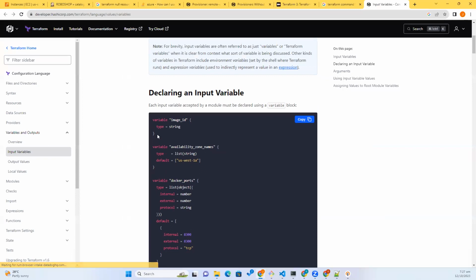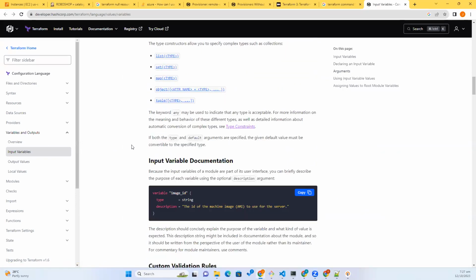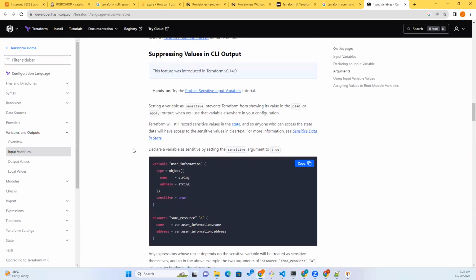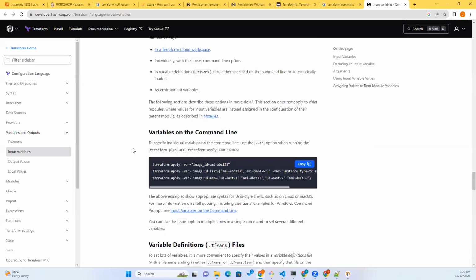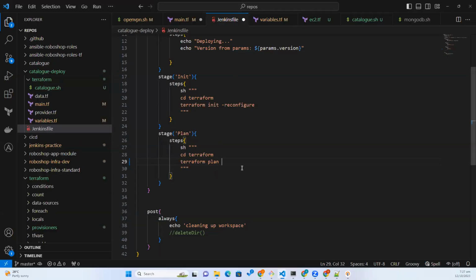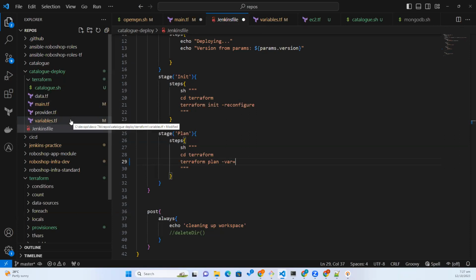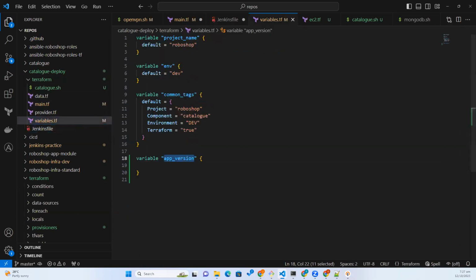So if you have a variable declared like this, you can send the value from the command line. That is using -var. With the -var command line option, var equal to variable name and value. So now what I do here is -var. What is the variable name? App version. So this app version, we can send it through the command line, right?